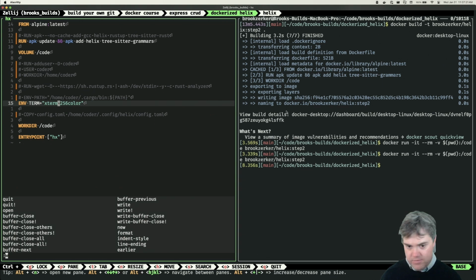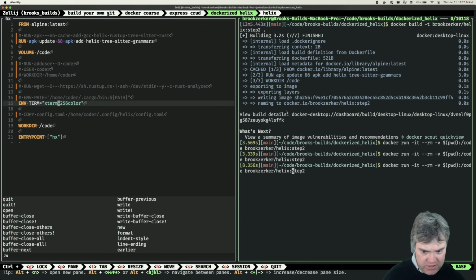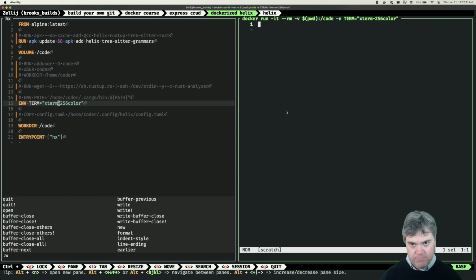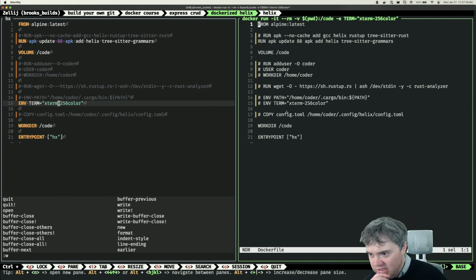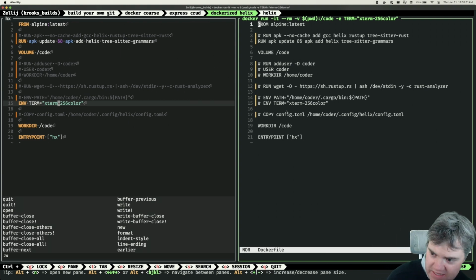Actually, I can do that here by just saying environment TERM equals... oh no, that doesn't work. Do I need to do anything else? Yes, there was an editor thing I need to do. Oh, there's a config. Oh, so I need the config first.